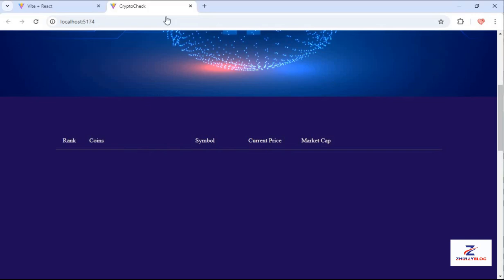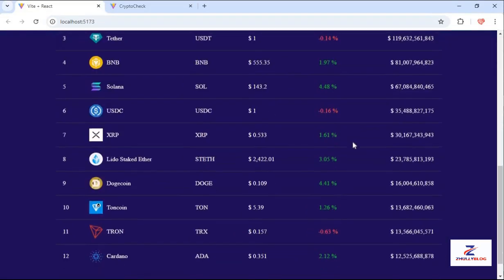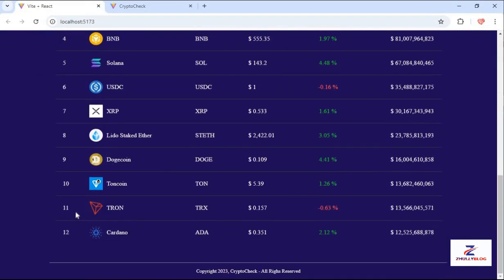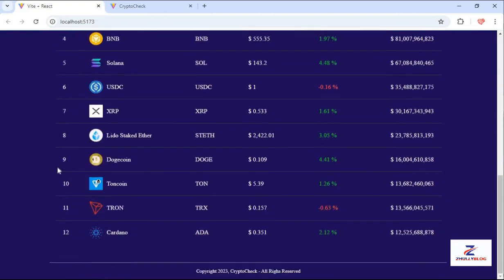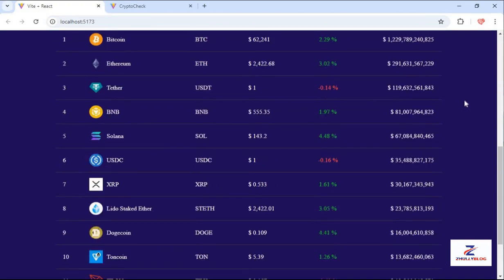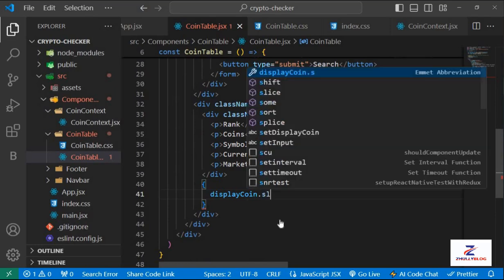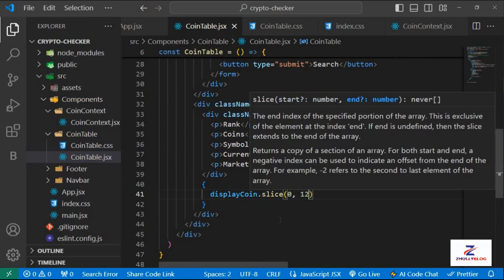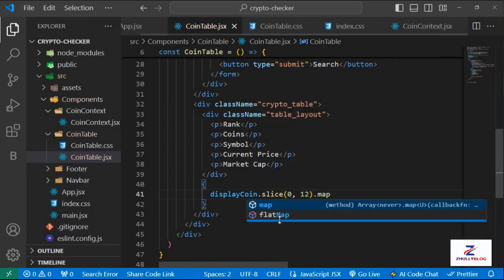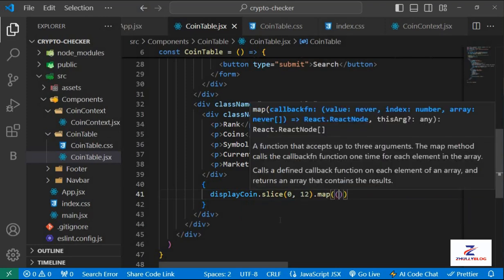If we check what we have here, we're displaying the first 12, right? We're displaying just 12 coins. So we'll use the slice method to display the 12. So we're displaying 0 to 12. Then we're mapping over our display coin array. So we're going to have item and index.